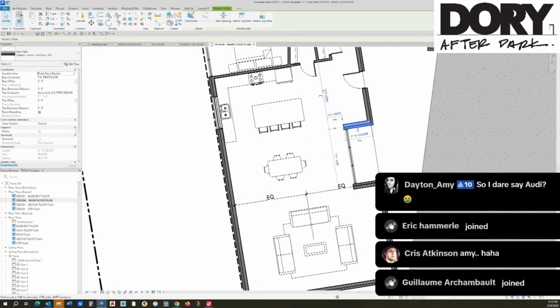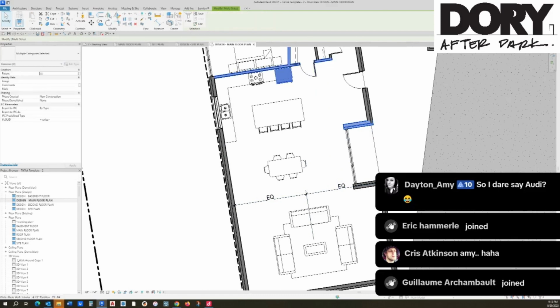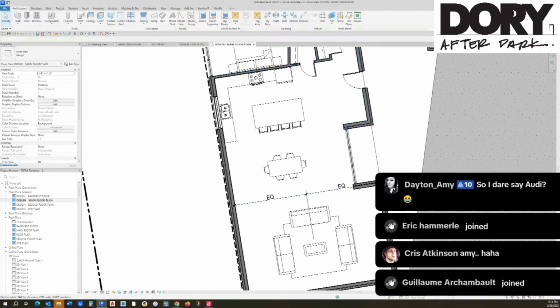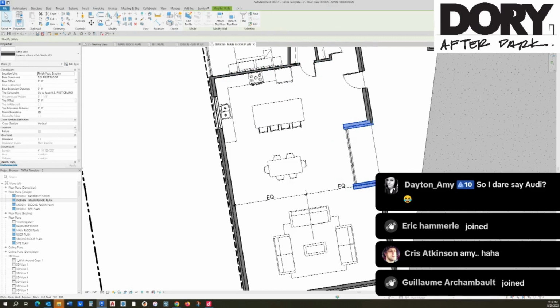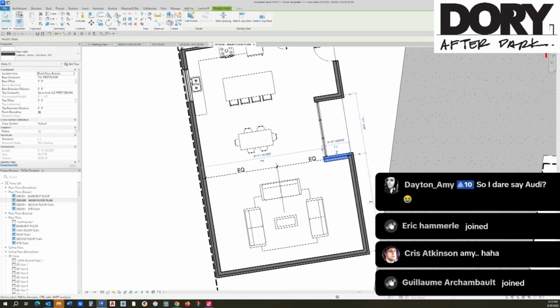Okay, so these two walls here define the kitchen. These two define the dining area. And then these two will define the great room. It's not terrible.